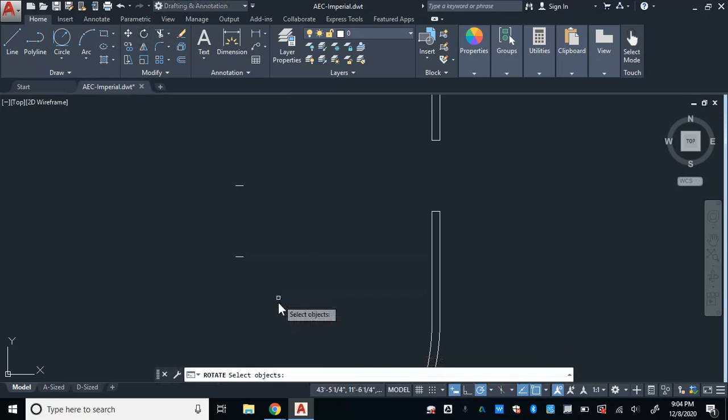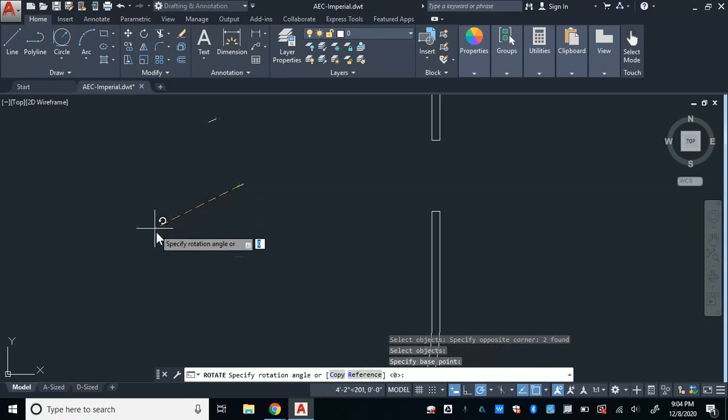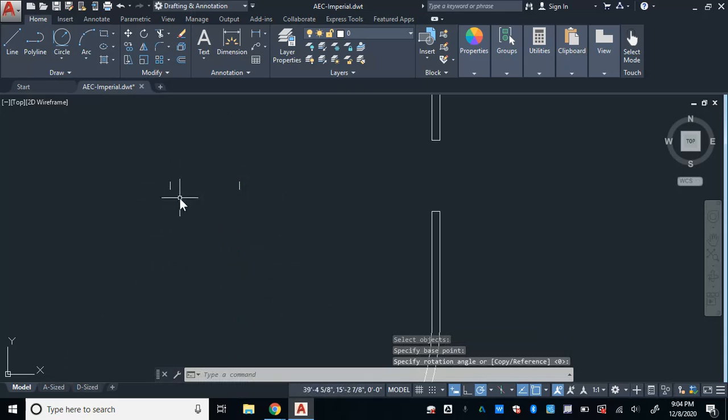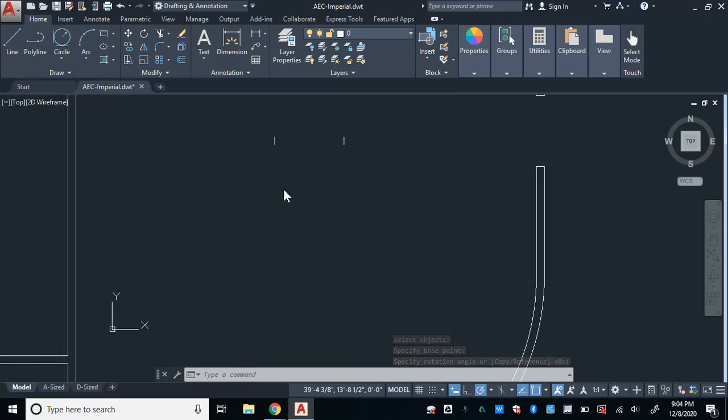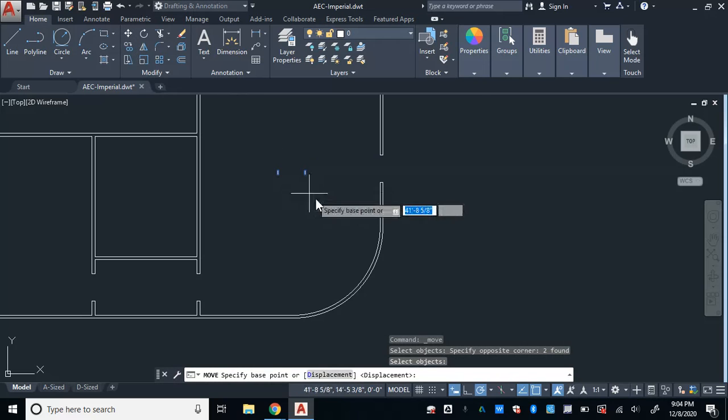I'm going to use the rotate command, select those objects. I'll pick my base point, doesn't really matter, and just rotate it horizontally now. Now that it's rotated horizontally, I can go down here and paste it in the correct location. So given the measurements in the book, I'll do the move command. I'll select my objects, hit enter.